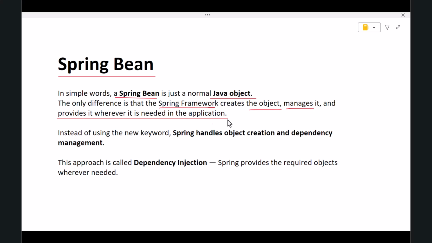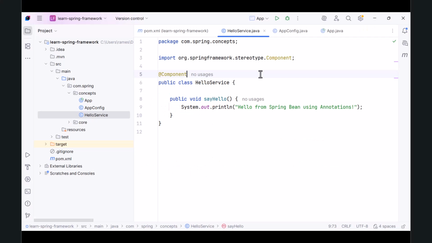in the application. So instead of using the new keyword to create objects manually, we allow Spring to take care of the object creation and dependency management. This process is known as dependency injection. Now let's understand this with a small example.